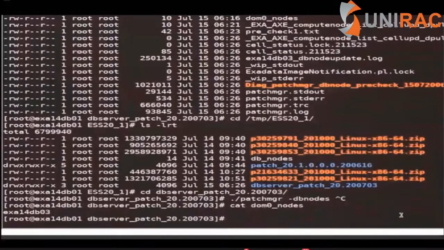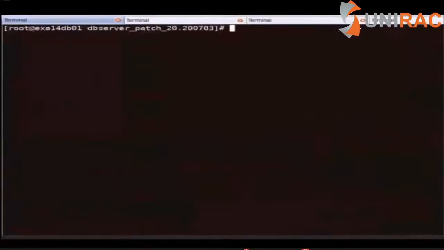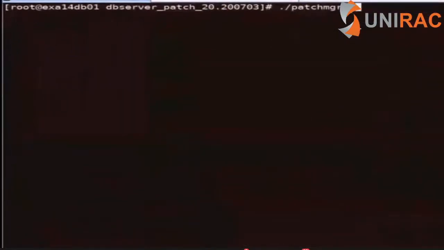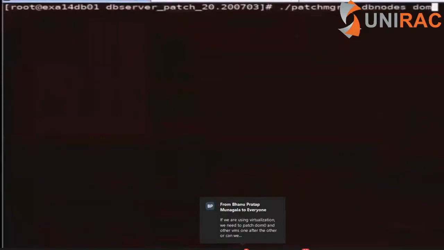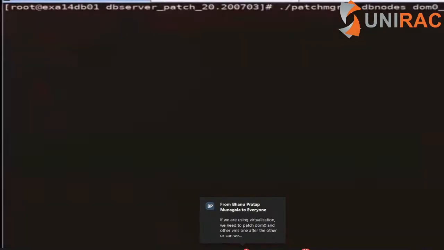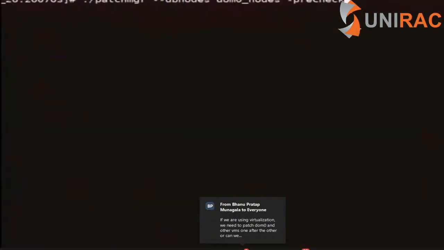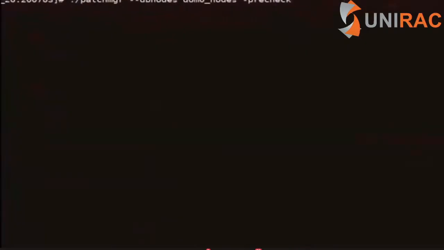So for patching DOM0, I'll create the DOM0_nodes file and update it with XR14 DB03, the DOM0 node that I need to patch. Let's now build the patch manager command. So the patch manager command will have the DB nodes option like we provided last time, but this time we'll have the DB DOM0_nodes provided as the input.